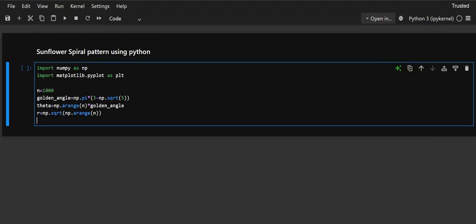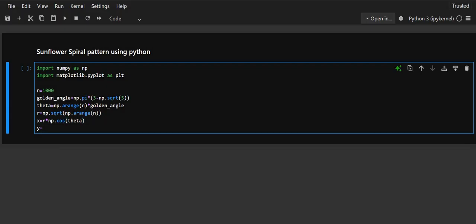And now we'll convert to Cartesian coordinates. So here this converts polar coordinates r and theta into Cartesian coordinates x and y, where cos and sin help place the seeds in the circular pattern.